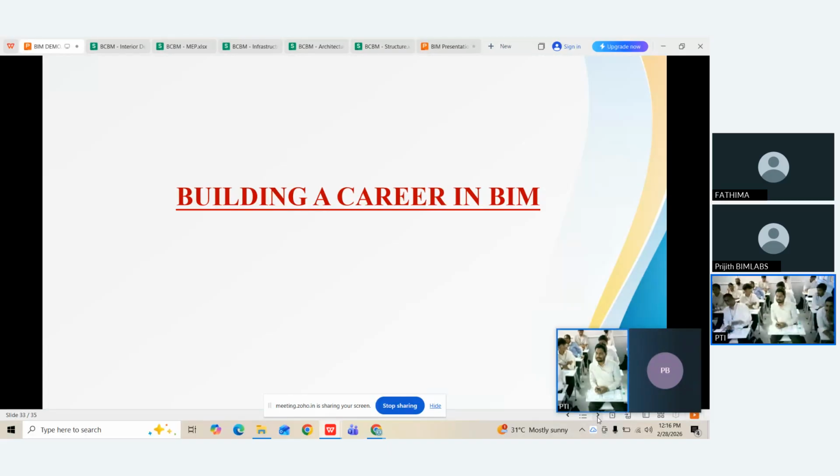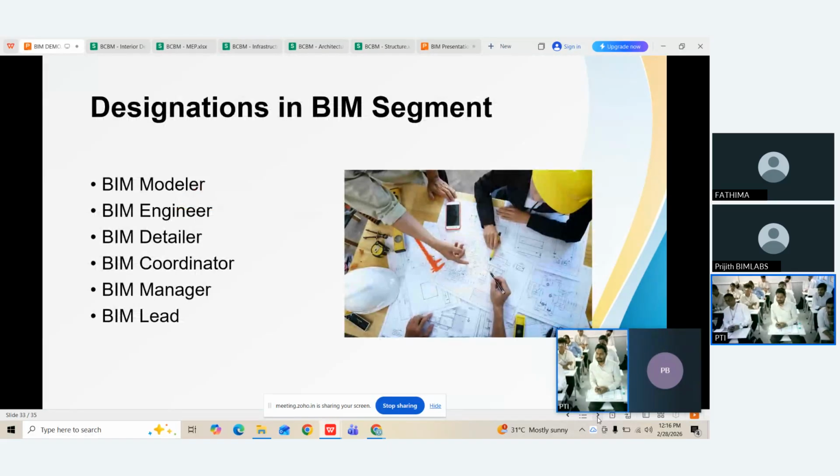Next one is how to build a career in BIM. In BIM, we have different designations in the BIM segment, starting from the BIM modeler. If you are starting a job as a BIM modeler, then your role will be drafting the 3D model. After the modeler, we go to the engineer. As an engineer, you will be leading the modeler, guiding how to draft the plan, or taking the estimation and leading the modeler part.